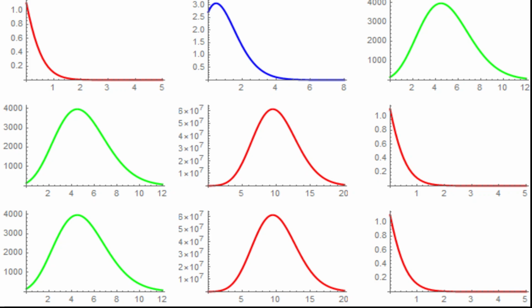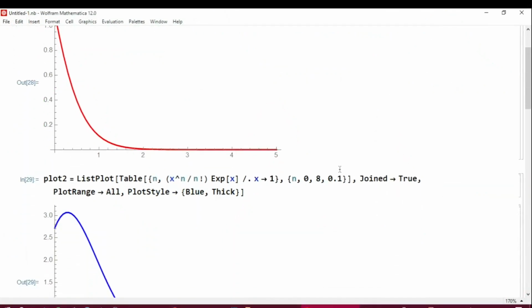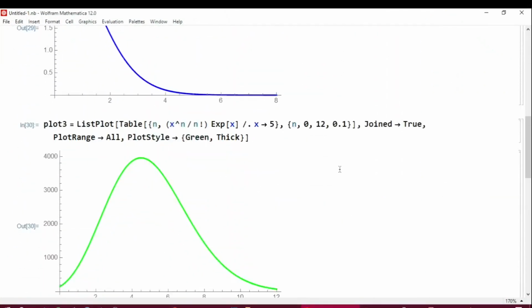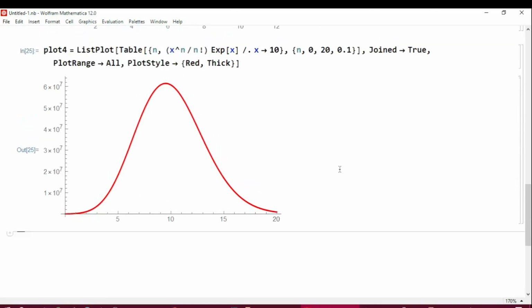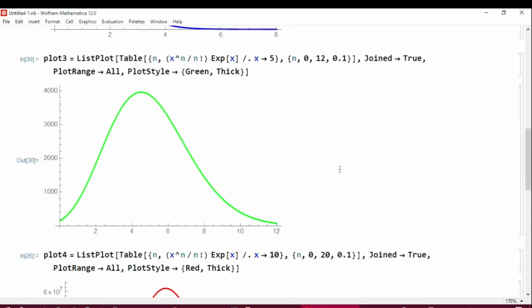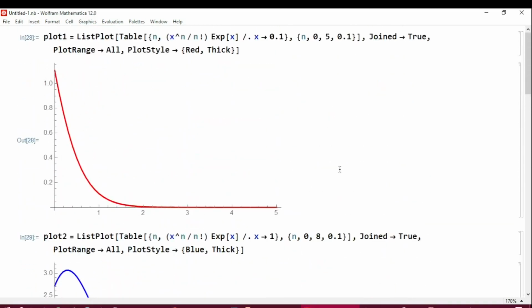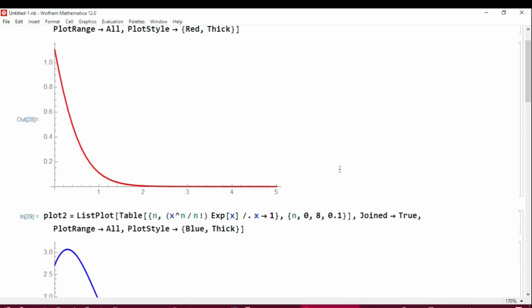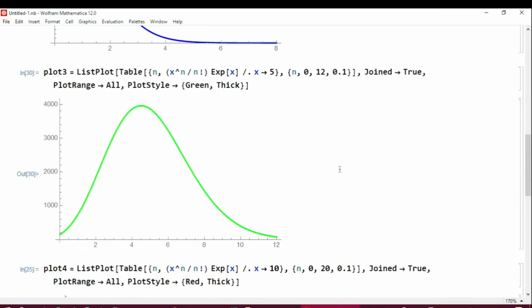In this video, I will let you know how to create grid plots in Mathematica. You see here I have created a grid of 3 rows and 3 columns, and I will let you know how to create such grids of plots in Mathematica. You see here I have already generated 4 different plots of certain functions, and I want to create a grid of all these 4 plots.